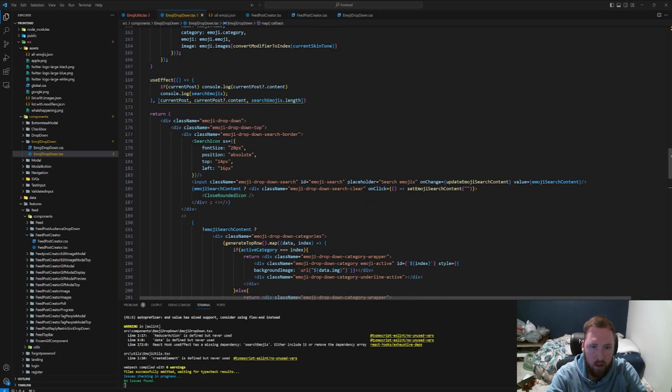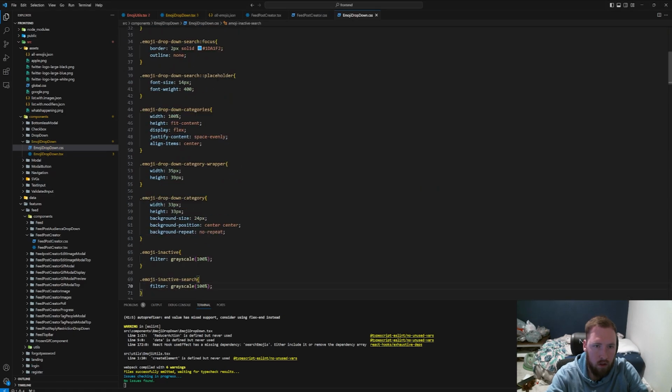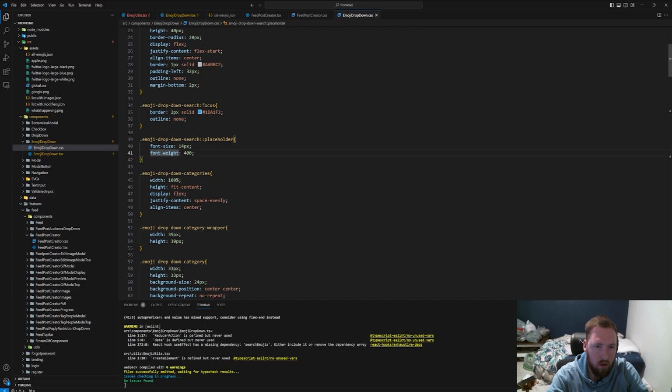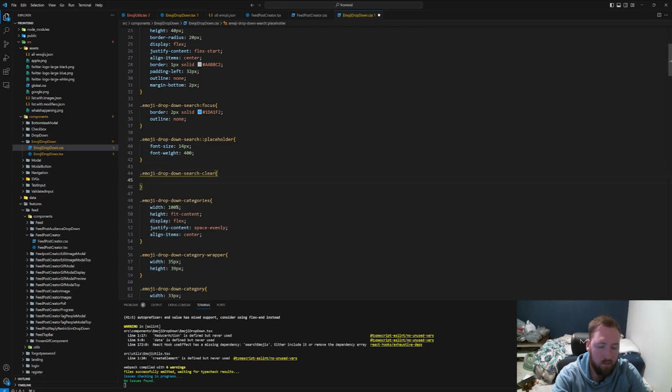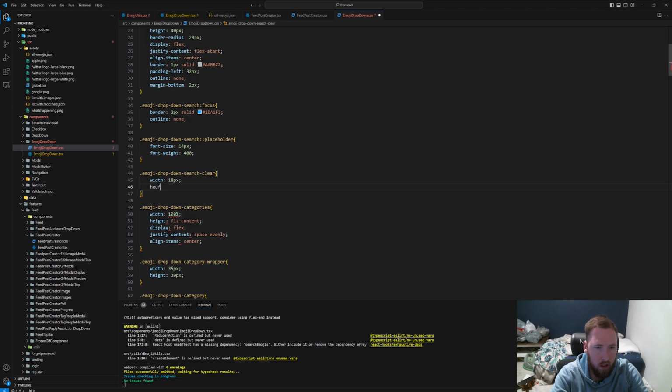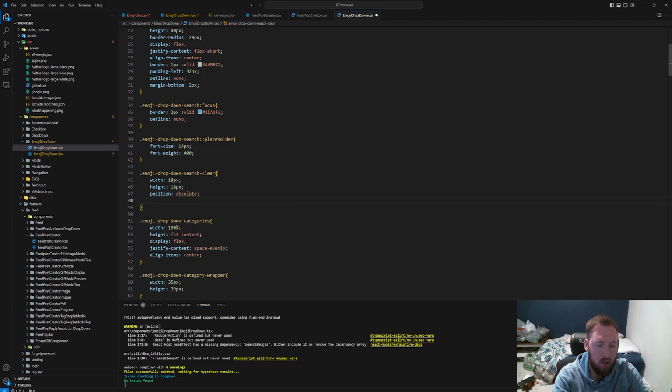So let's grab our emoji drop down search clear, and let's deal with this. Let's see where our search is. Cool, paste that in. So width will be 100%, or actually 100%, 18px. Height will be 18px, and then position will be absolute. And here, let's just say right 0, top 0 for now, and we're going to make some changes.